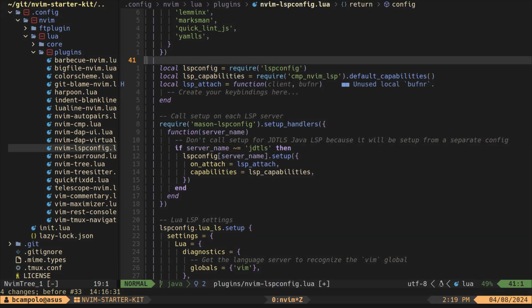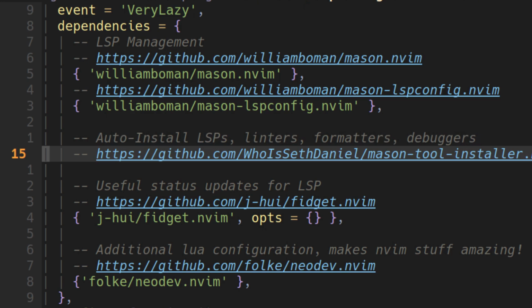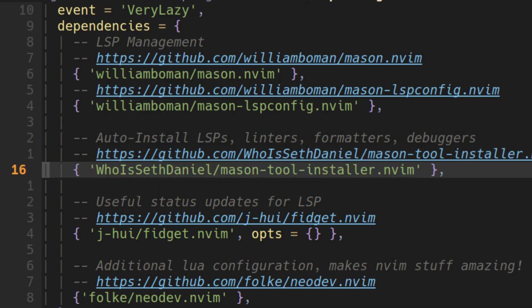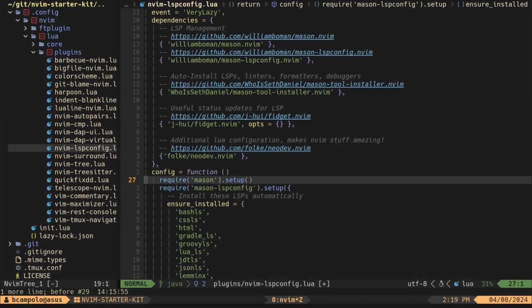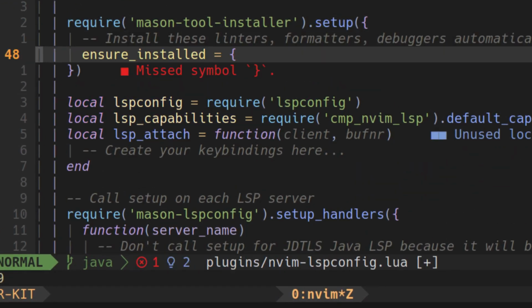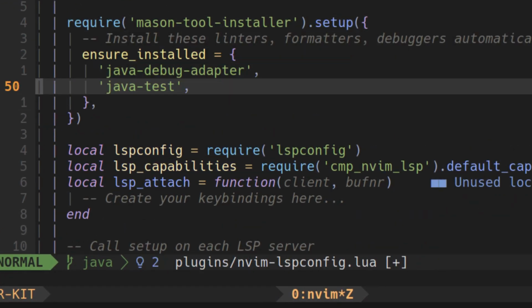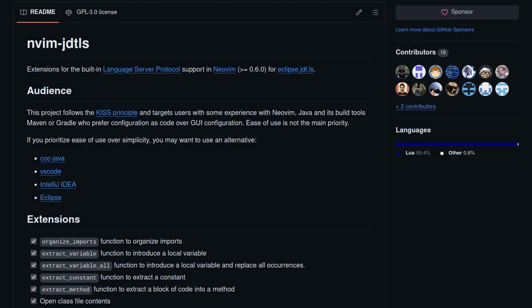While we're here, we'll also introduce a new plugin called Mason Tool Installer. Similar to Mason, which allows automatic installation of language servers, Mason Tool Installer allows automatic installation of supporting tools, in this case, Java Debug Adapter and Java Test. We'll cover these tools in more detail in a few minutes. We will also install a new plugin called Nvim JDTLS. The JDTLS configuration is complicated, and this plugin will make the setup much easier.